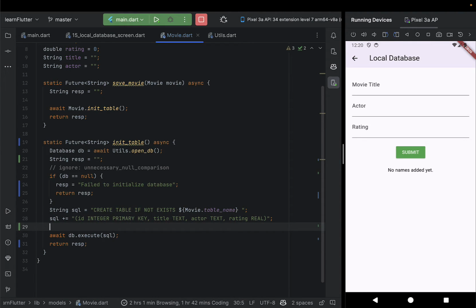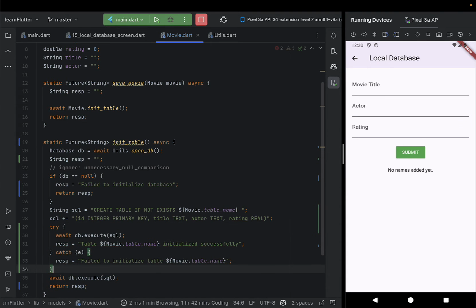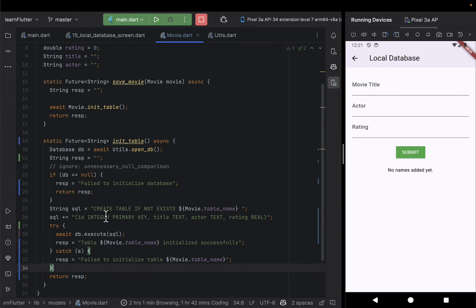After that I have to execute that SQL. To execute it, I can simply say db.execute, and then I put the SQL. I can put this in a try and catch. Try and catch will help us to see if there was an error or not. So I say try, open curly bracket, and then put catch, and then put e.